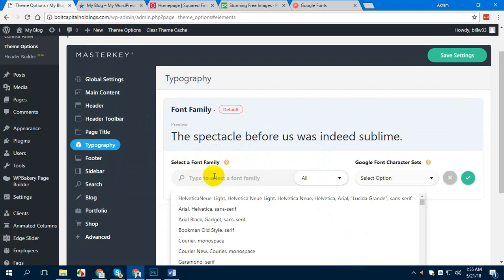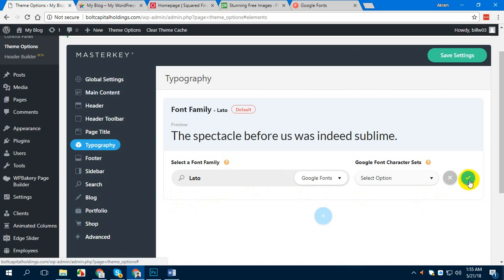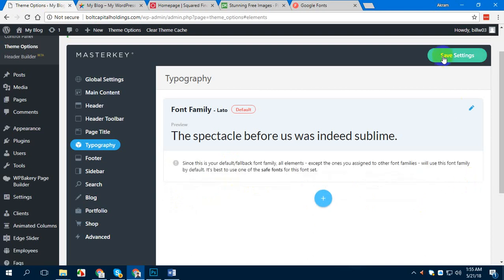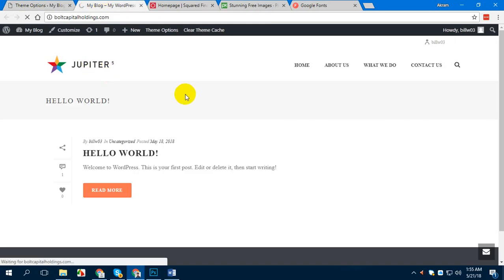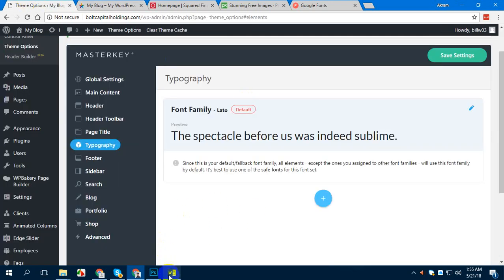So here I can write down the name, Lato, because the theme is already connected to the Google font database, so you can easily select the font from here. I am selecting Lato. Once I have selected Lato, I can click on this green check mark, and then I will have to click on Save Settings. So the settings are saved. If I refresh the page, I see the font has been changed. Okay, so we are going to use the Lato font, and you know how to add the fonts.